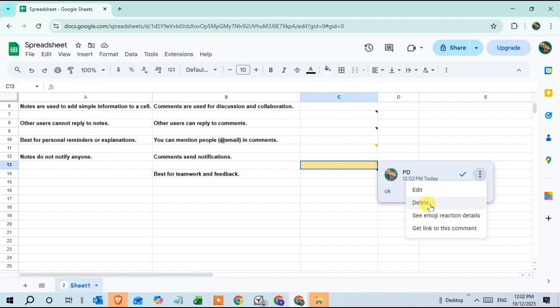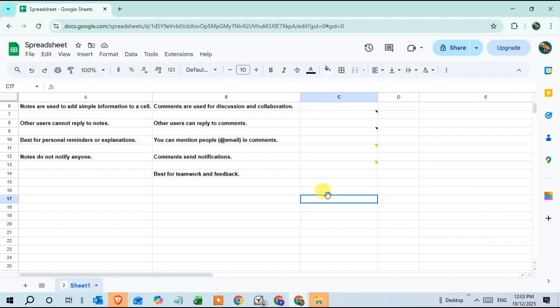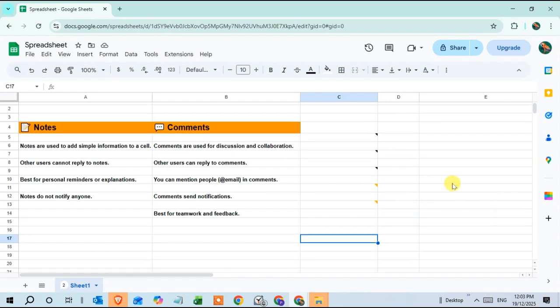You can edit it, delete it, and see the emoji reaction also, and get the link to this comment also. Okay. So these are the extra options available in comments. So that's it. Hope you understood.